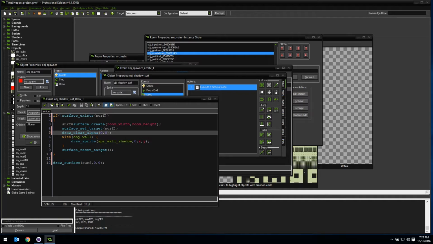Draw clear alpha will clear the entire screen to a specific color and alpha, but it does the same thing when targeting a surface. So if we clear it to a color of 0, which is black, and an alpha of 0, which is fully transparent, we essentially initialize our surface to a nice, transparent blank canvas for us to work with, and clear out any residual data that may be in that memory. Let's run it again with draw clear alpha added, and see if that fixes the issue.